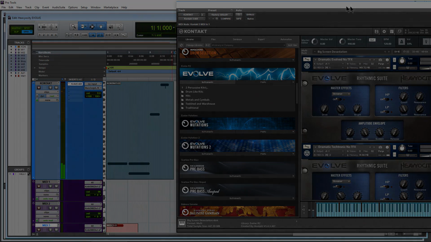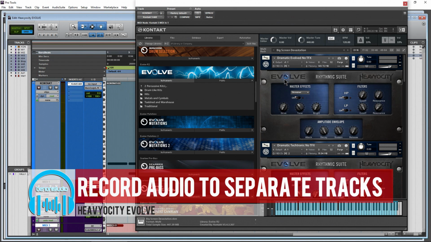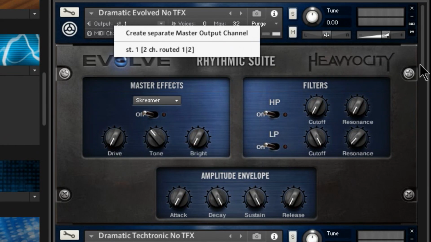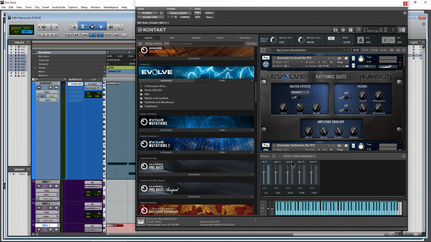All right. Now, I'll also mention before we get to the demo, another thing you can do is change the output, create a separate stereo master output channel. You can do that for here. Let me come up here to the outputs. You can set up your outputs in KONTAKT, and of course have multiple outputs.